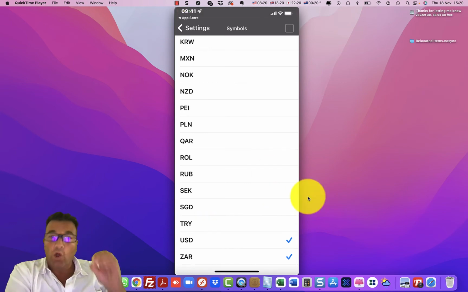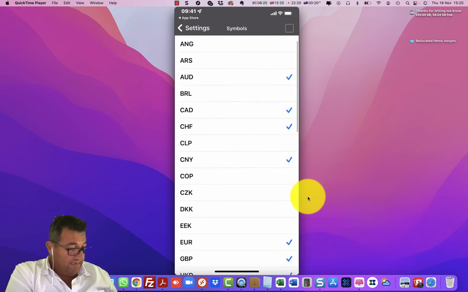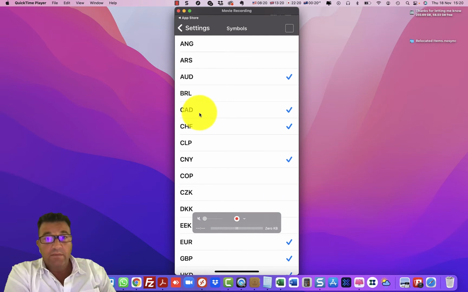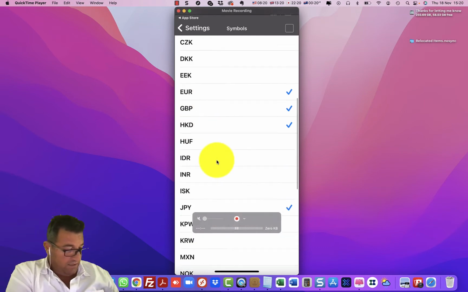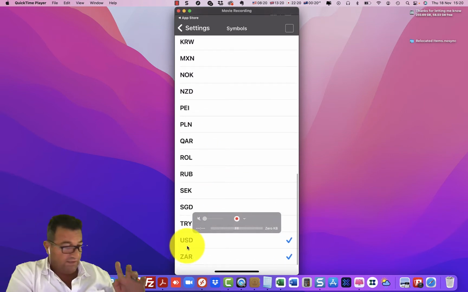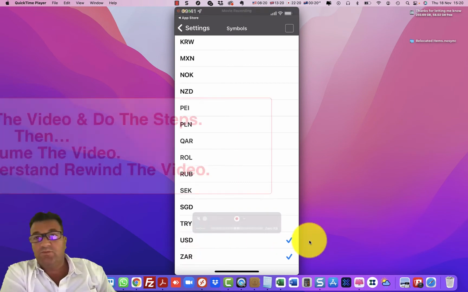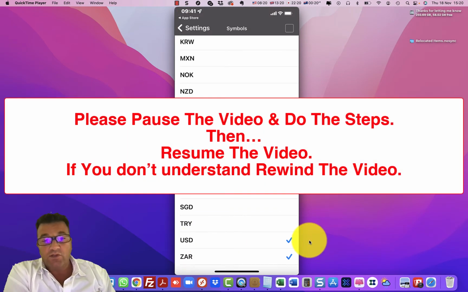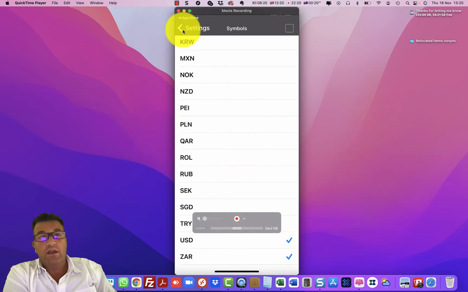Okay, so for gold, it's Canadian dollar, so it's CAD. This one over here, AUD, and USD. Okay, those are the three currencies that need to be checked. So please pause the video. Please go and make sure those three currencies are checked. Once done, you can come back to this video and resume the video.